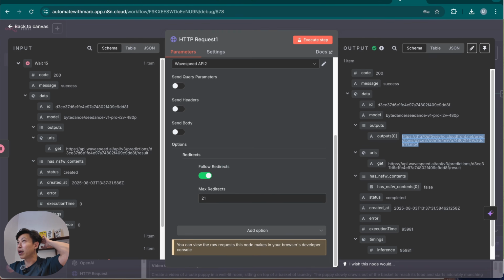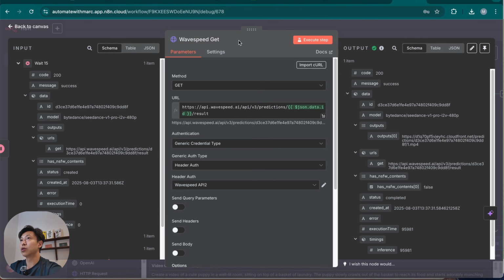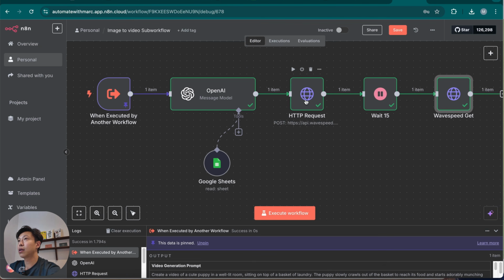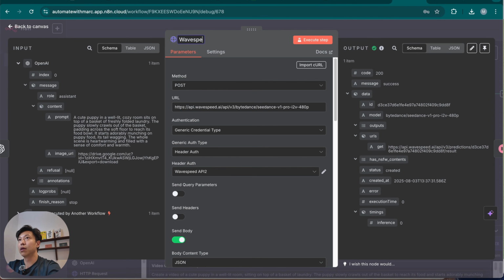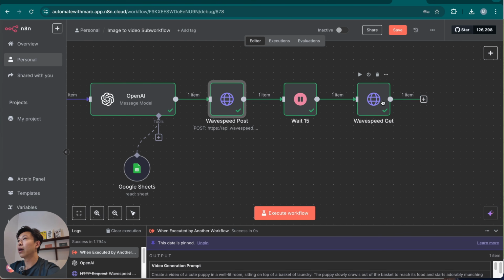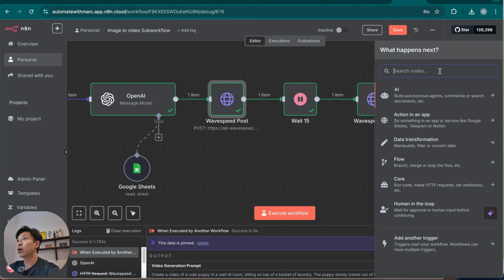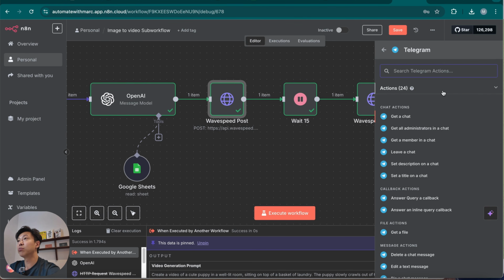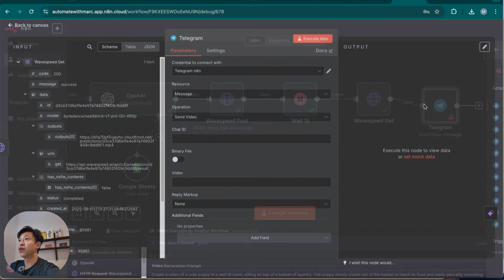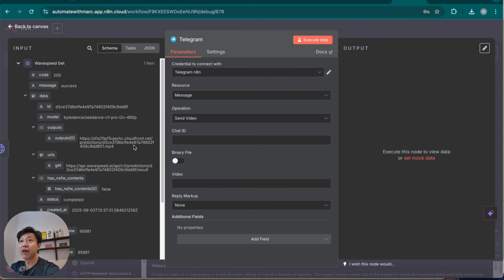Cool. All right, so heading back to the workflow, I'm just going to name this WaveSpeed Get, just so that we're clear what this does, and the previous node, the WaveSpeed Post. So one is post and one is get. What we want to do now is have this pushed back to the Telegram chat, send a video, because we have this URL link, we just want it to be easily accessible, and the easiest way is to just send it back to the chat, right?